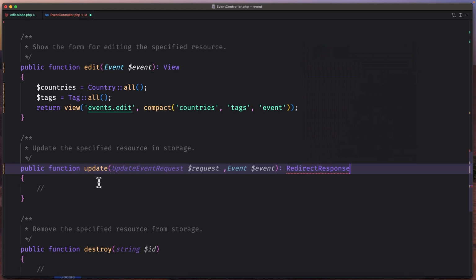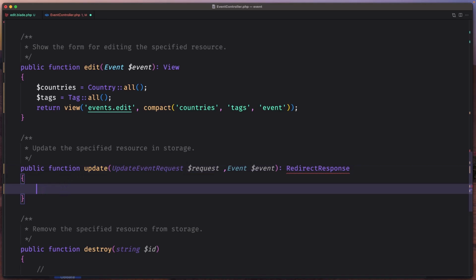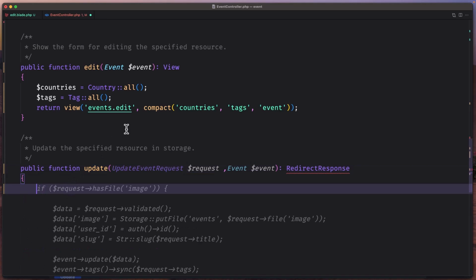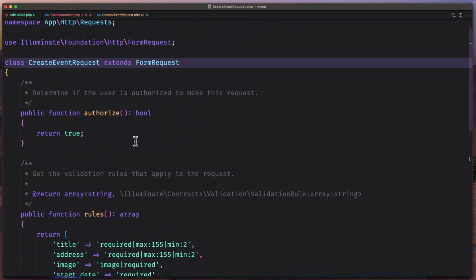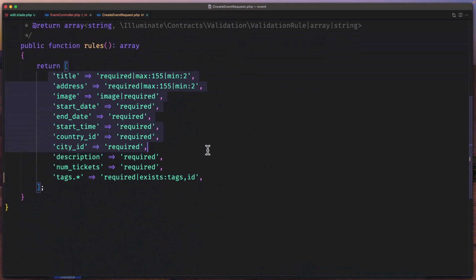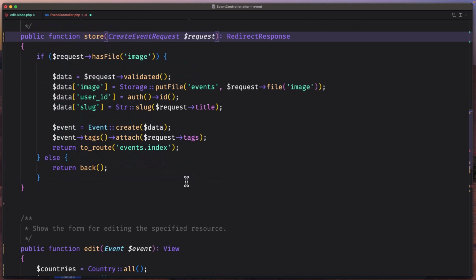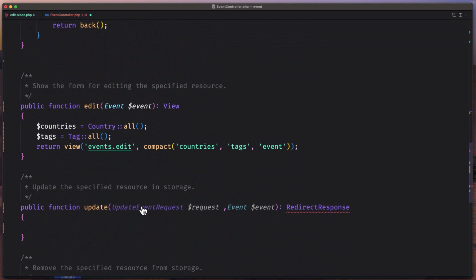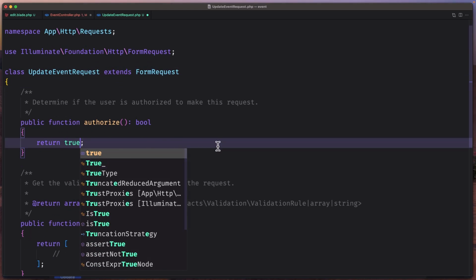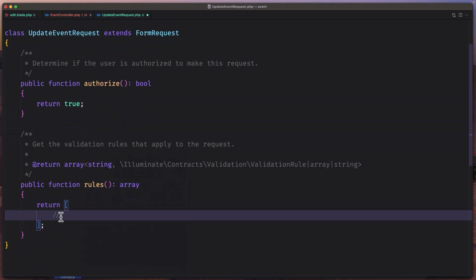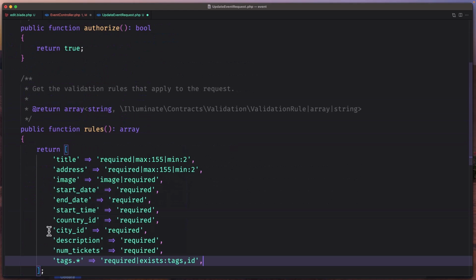Okay. And let's open first this one, and I'm going to copy what we have, close, and now let's go to UpdateEventRequest, change this to be true, and I'm going to paste what we have in the create. Just the image now here is going to be nullable.